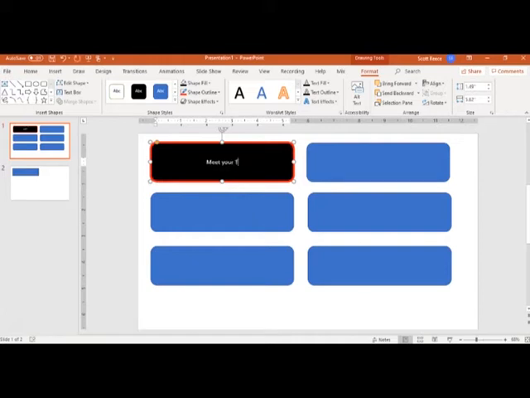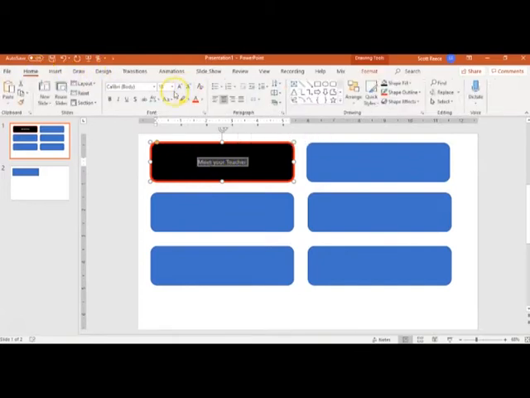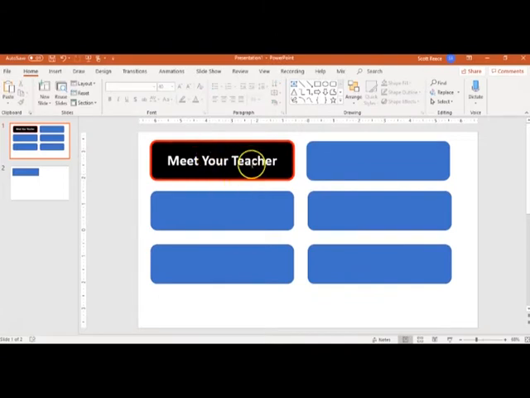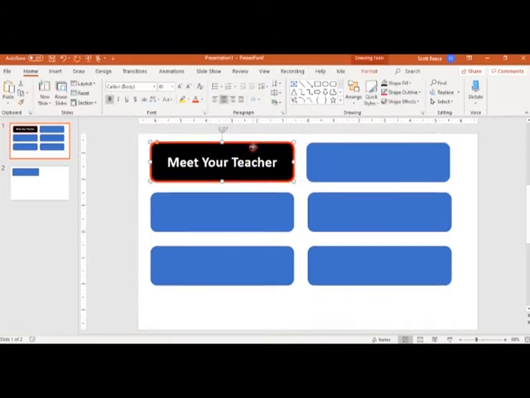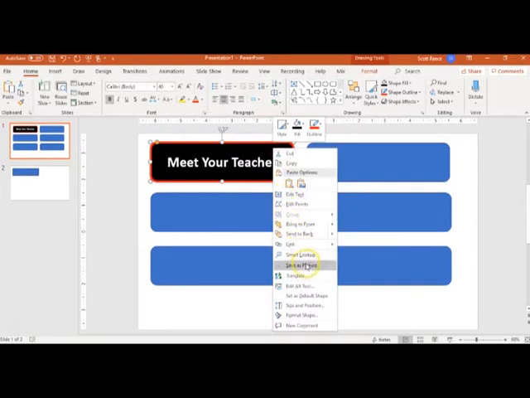One of my buttons on my web page is simply Meet Your Teacher. I type in there, enlarge it a little bit, bold the text. Maybe you want to capitalize each word, however you want it to look for you, however you want to word this. But I've made a button. I'm going to right click, save as picture.